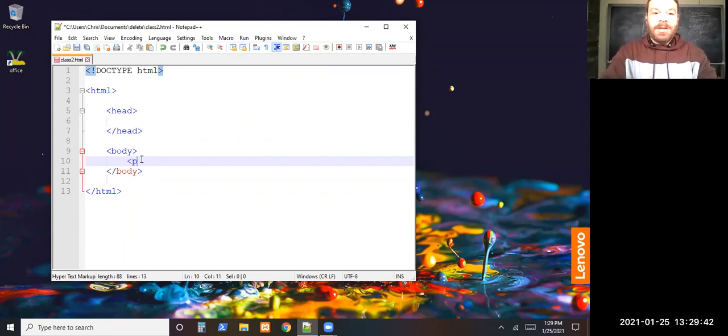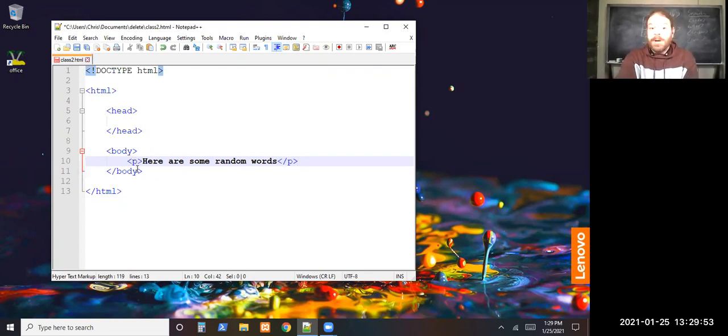So I'm going to start by just putting some words here. Here are some random words. And kind of like we saw earlier, the basic one is a paragraph tag. So just angle brackets with a P to start it, and then the same thing to close it, but with a slash in there. And it's completely nested inside the body. So at this point, we have some words that will show on the page.